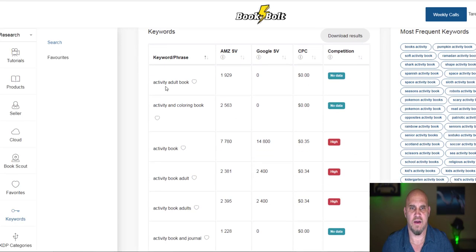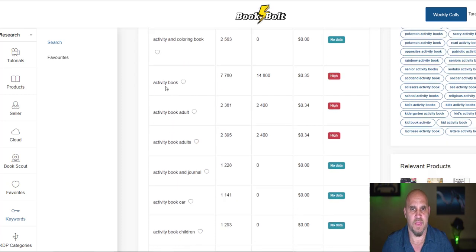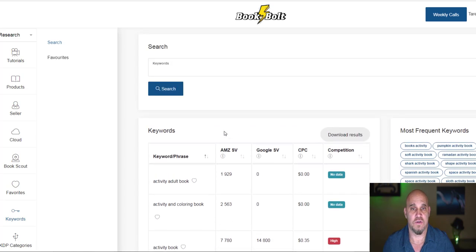And as you can see, we have all these keywords that come up with the data: how many searches there are for Amazon, Google searches, cost per click, and then competition over here. So activity book, of course, is high. There's a lot of competition, but what we want to do is get something that is less competitive, but still has a lot of searches.